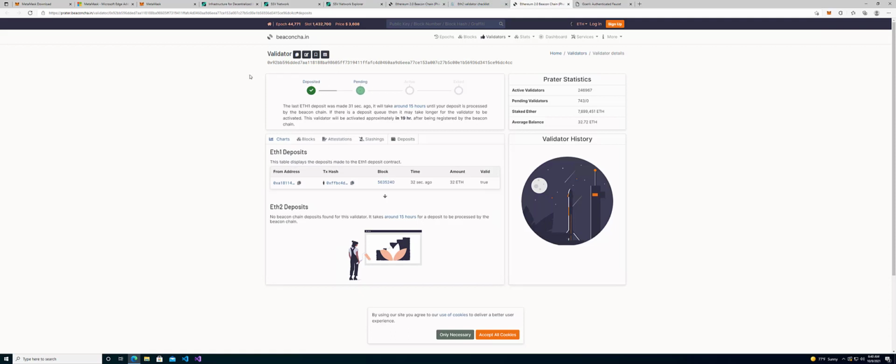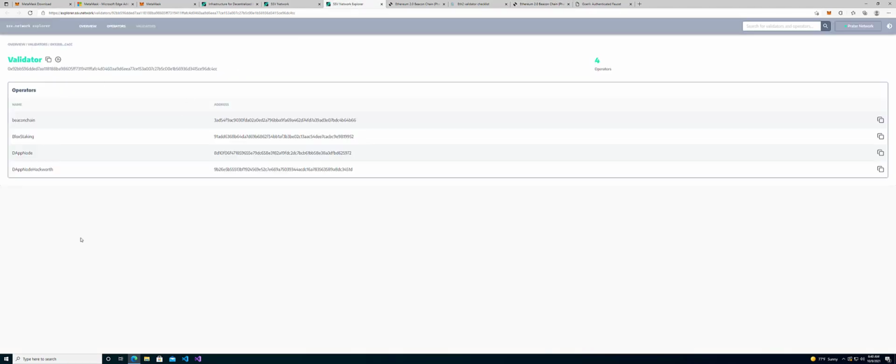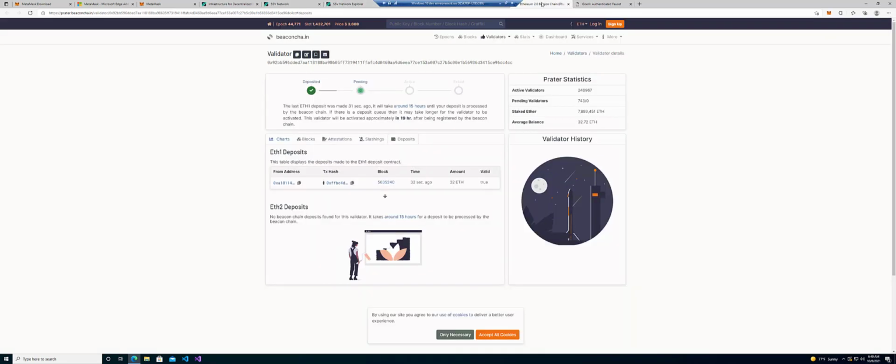There we go. The validator is now pending. It's going to take about 15 hours for my deposit to get processed and about 19 hours after being registered for this to all get stood up. But I'm done, in about 9 minutes and 30 seconds or so. This is all good to go. My validator's here, and it will start attesting once that epoch gets through. I don't have to do anything else.